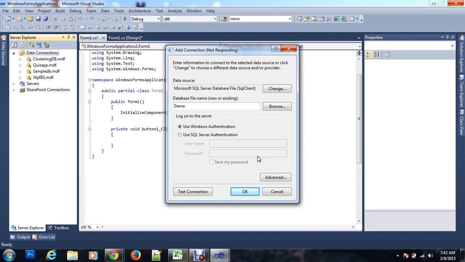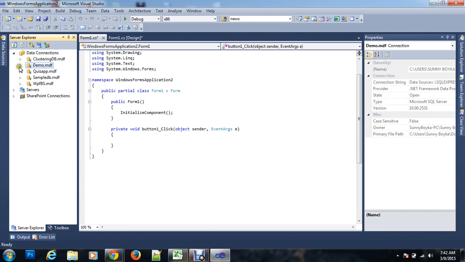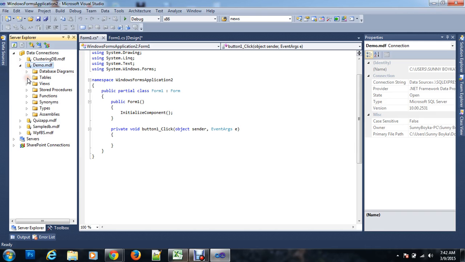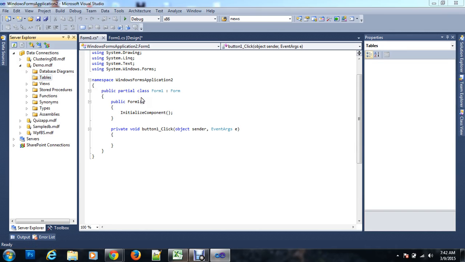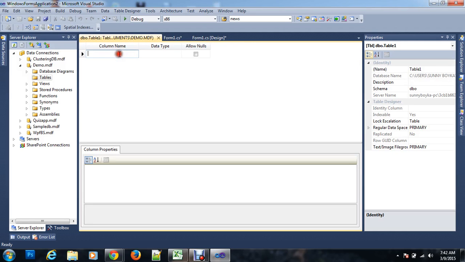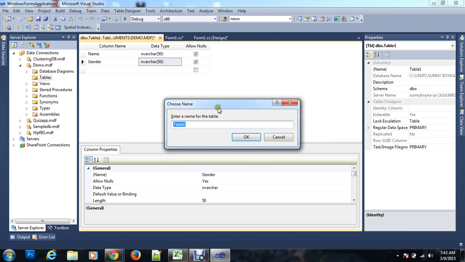Once I click OK, it will create one database, and it is visible in my Server Explorer column. See, I can see my demo database here. Since it is a new database, I don't have any tables. I have to right click on Tables, add new table, and specify the schema. Since we are entering two values, I need two column names. Name, whose data type is nvarchar, and gender, which is also nvarchar. Okay, I'll save my table as sample table.